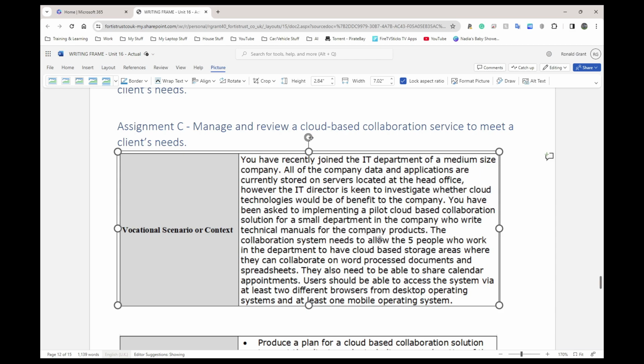So the first thing I would do when I get to P3 and P4, I'll explain what I would do first, is make a list of the things that need to be done. So we have a list of requirements essentially, and the requirements are going to be: 5 people need to be able to work. They need to be able to send emails. They need to be able to do word processing. They need to be able to do spreadsheets. They need to be able to access it from at least 2 browsers and the mobile operating system as well.